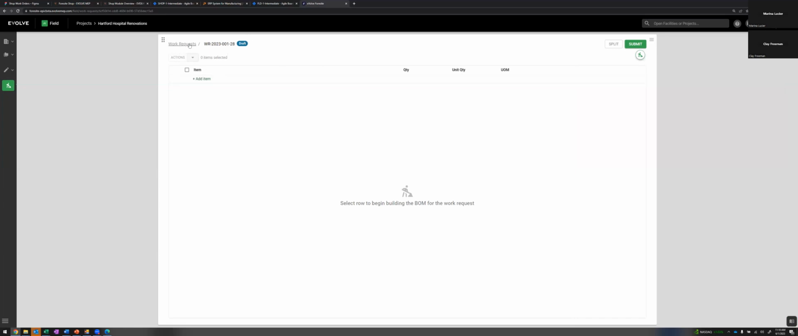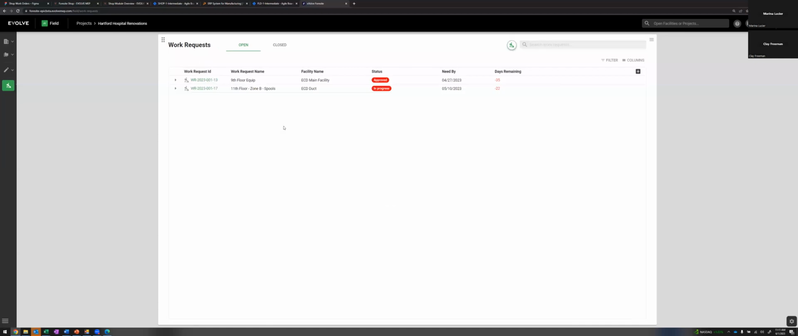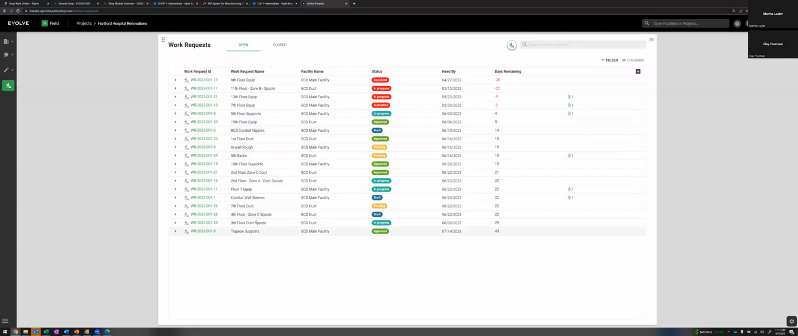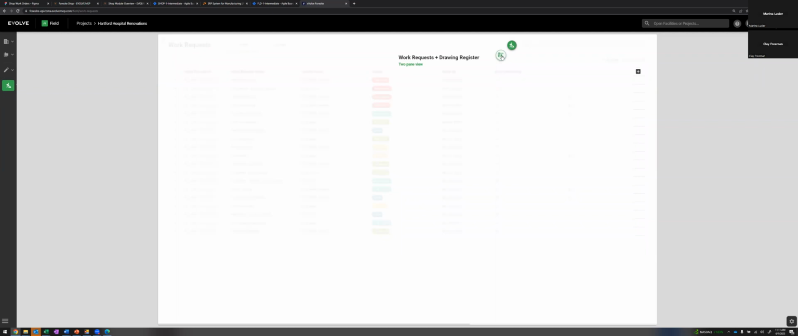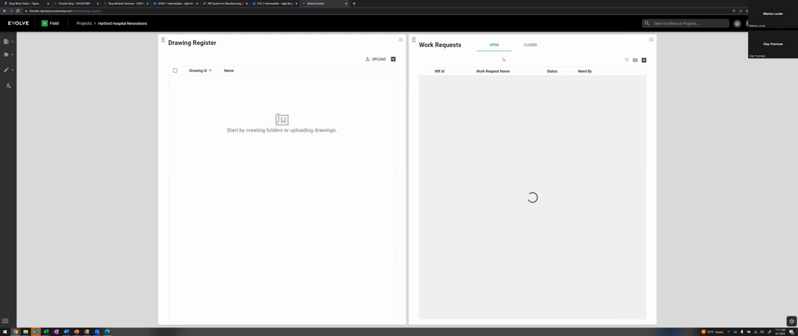Sometimes when we're creating these work requests, let's see, which one am I creating here? This is the third floor duct spools. You might also need to pull up the spool map in order to know which spools you want. And we've got a new widget that makes it really easy to switch the views. This is a single pane view that only shows work requests, but I can jump to a 2-pane view that shows the work requests and the drawing register.